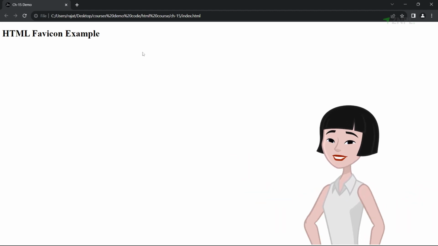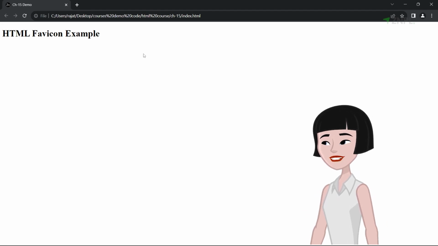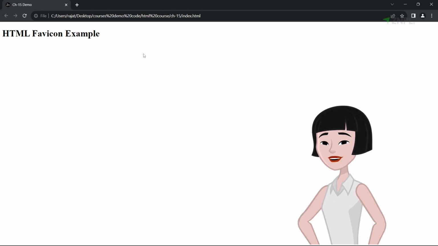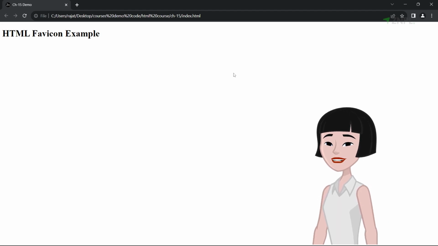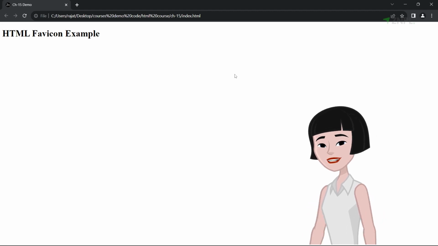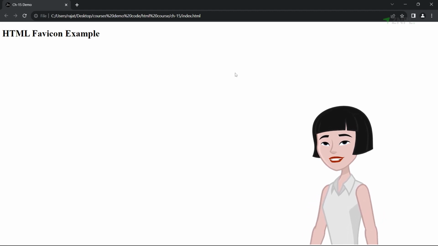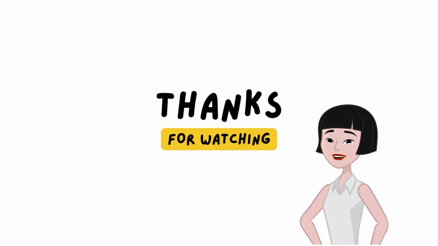Congratulations! Now that you've learned how to use HTML favicon, and now you know how to add them to your web pages using HTML. The favicon is a simple yet effective way to make your website stand out and look more professional. Make sure to do more practice using different HTML tags to enhance your web development skills. That's all for today's video on HTML favicon.